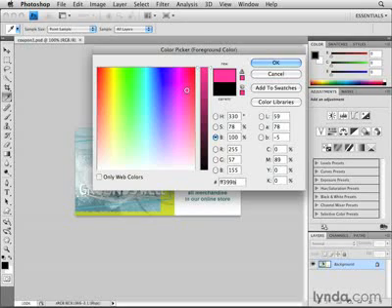I'm going to uncheck Only Web Colors for just a moment, and I'm going to select another color. Notice that when I did that, this little cube appeared on the right side of the large square. The cube means that the color I've selected is not web-safe. Photoshop will automatically select the nearest web-safe color for me if I click on that cube. And the cube disappeared because now I do have a web-safe color selected.